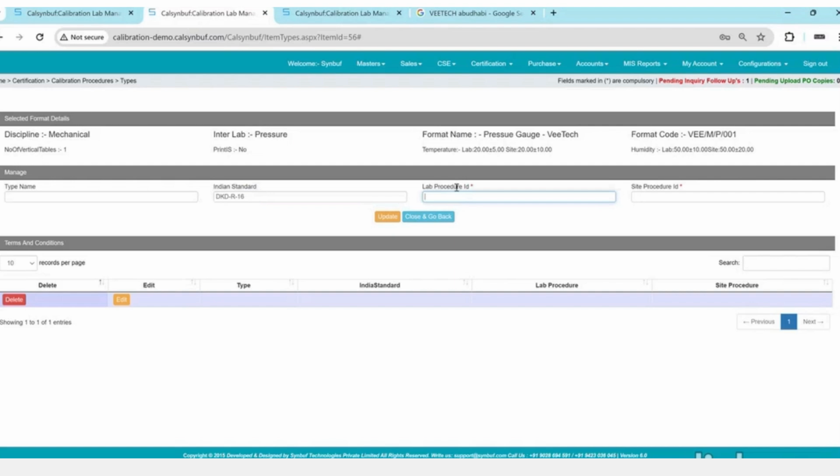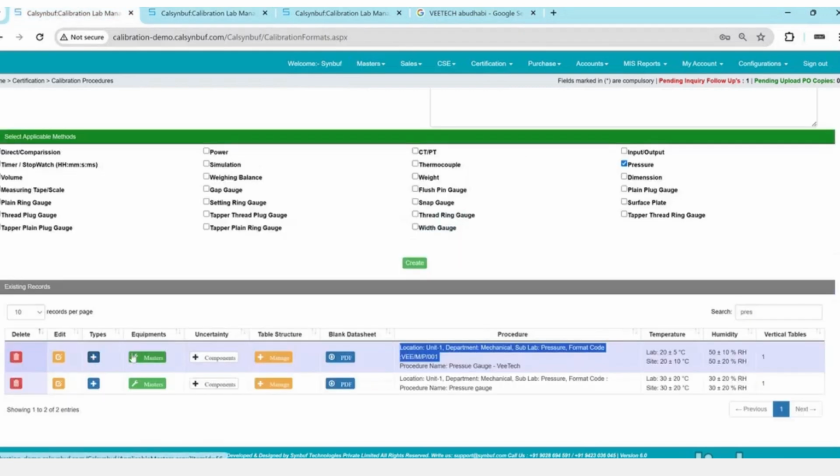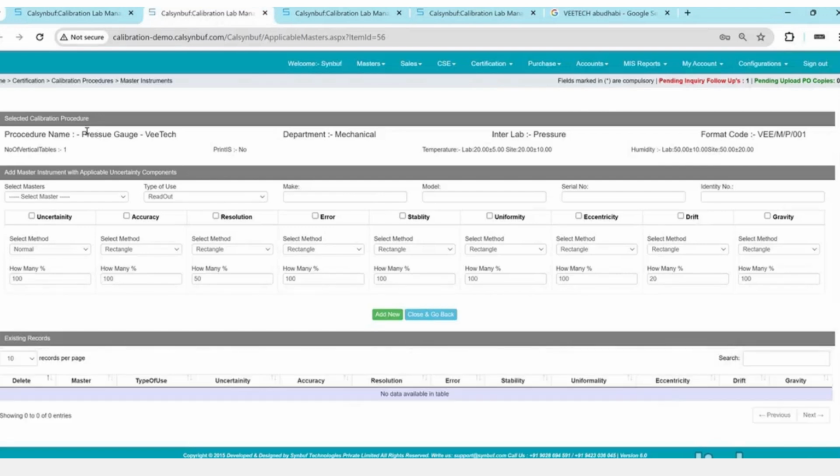Then our lab procedure ID. In our final report, we are providing the procedure number, that is the work instruction number, right? So we can enter it here: P/PG/001. This is for the lab; for the site, maybe S/001 or maybe the same. So I'll update it. The system will pick up this data from you. Then this is about types. Then equipments, recommended equipments. If I'm using this procedure, or if I'm doing calibration of a pressure gauge, then what masters can be used?